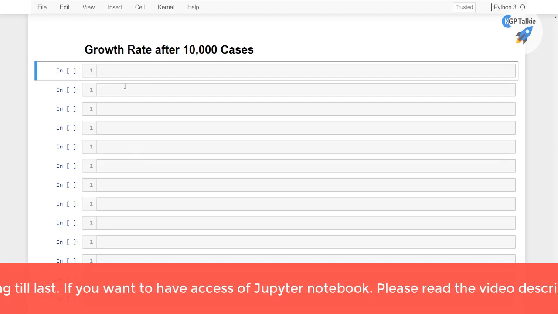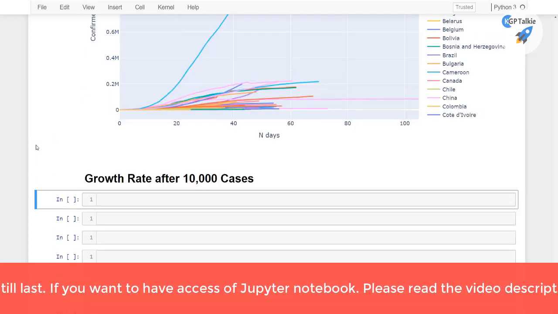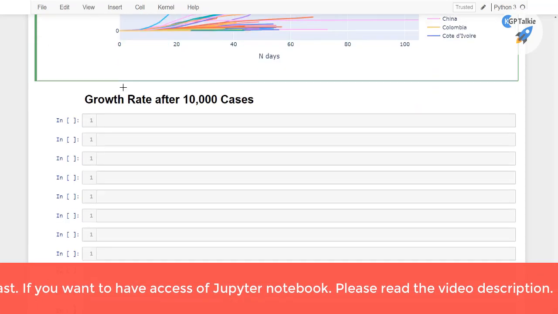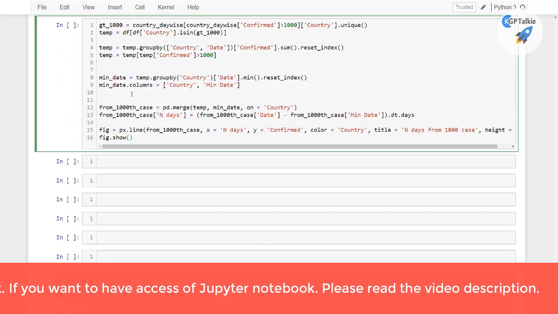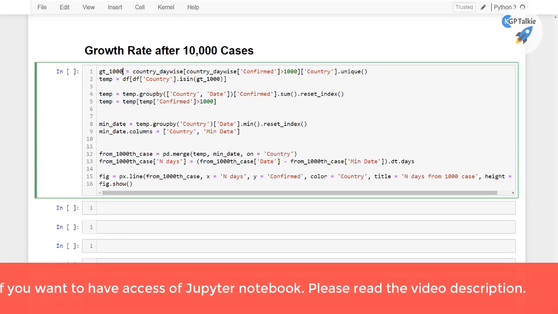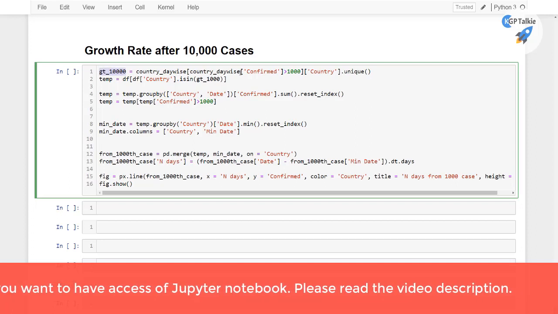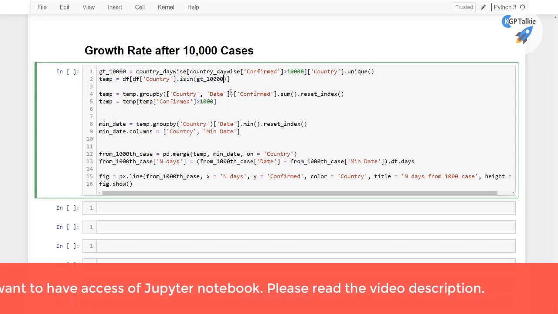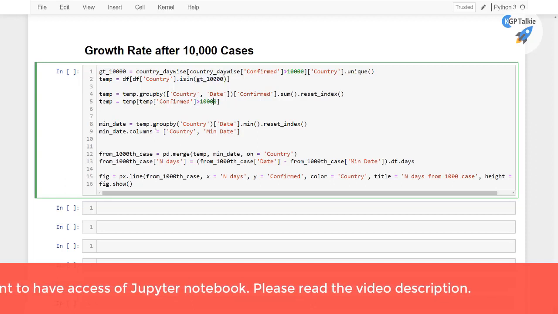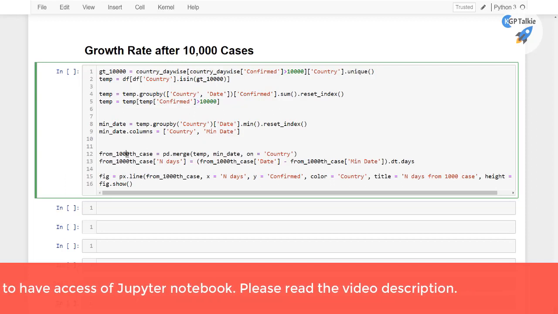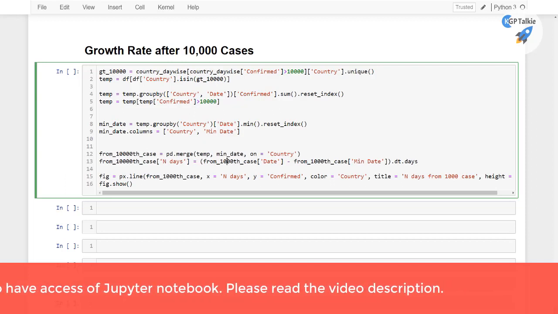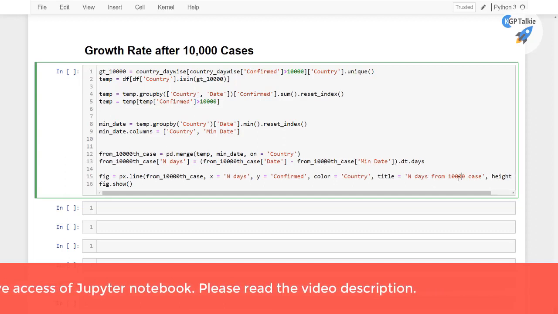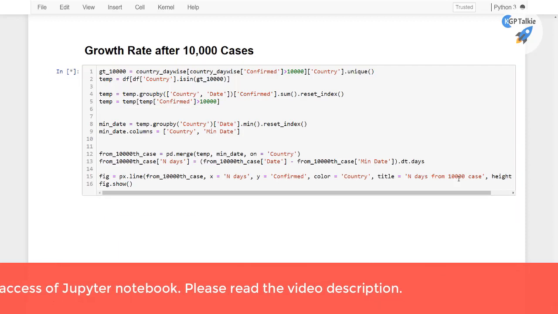All right, so in this lesson I'm going to show you the growth rate after 10,000 cases. So once again, I'm going to just copy this code from here and paste it here. Once I paste it, again I'm going to change it to 10,000. Let's go ahead and copy it. I'm going to make it 10,000 everywhere: this is 10,000, this is also 10,000, and this one, and this one. This is all. Let's go ahead and plot this.